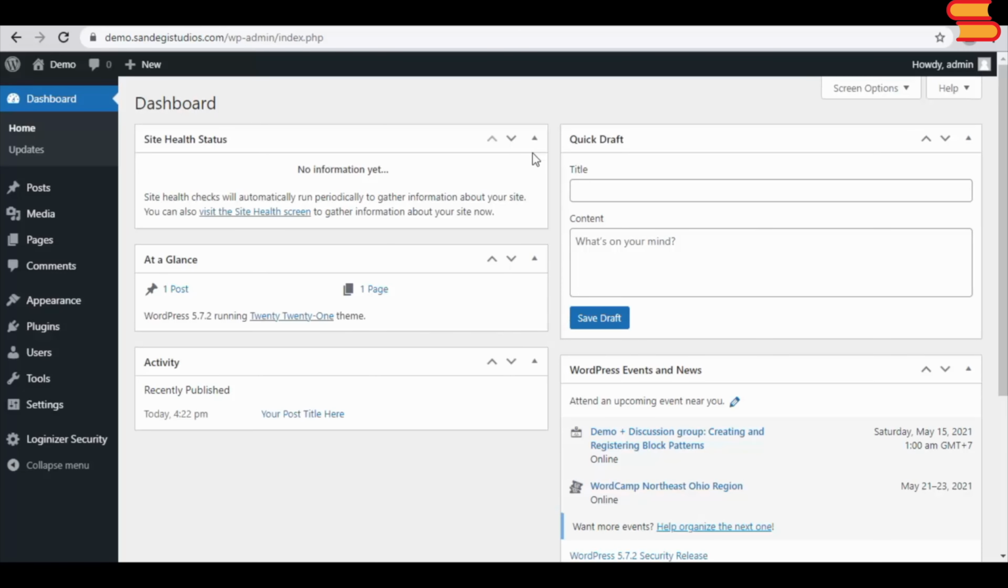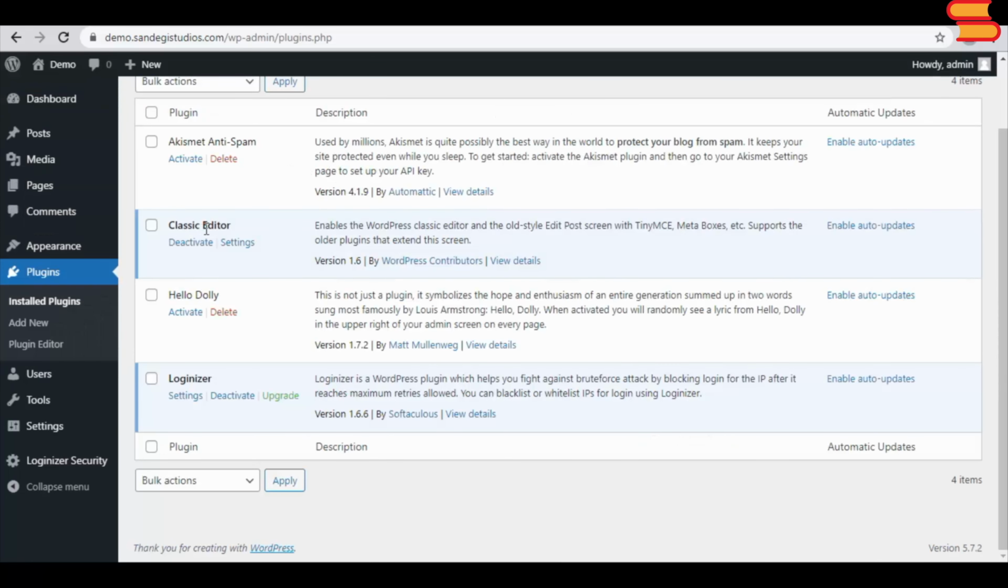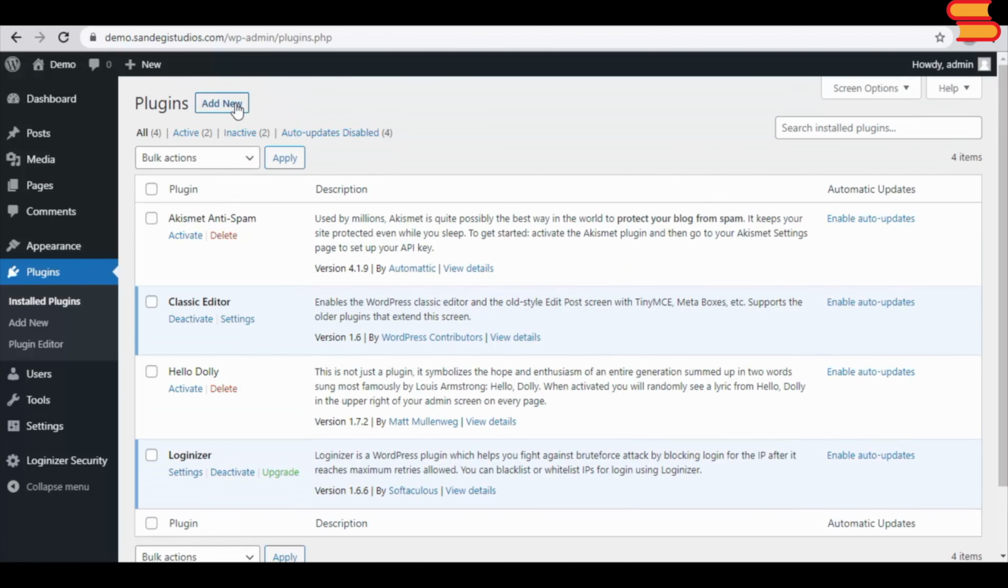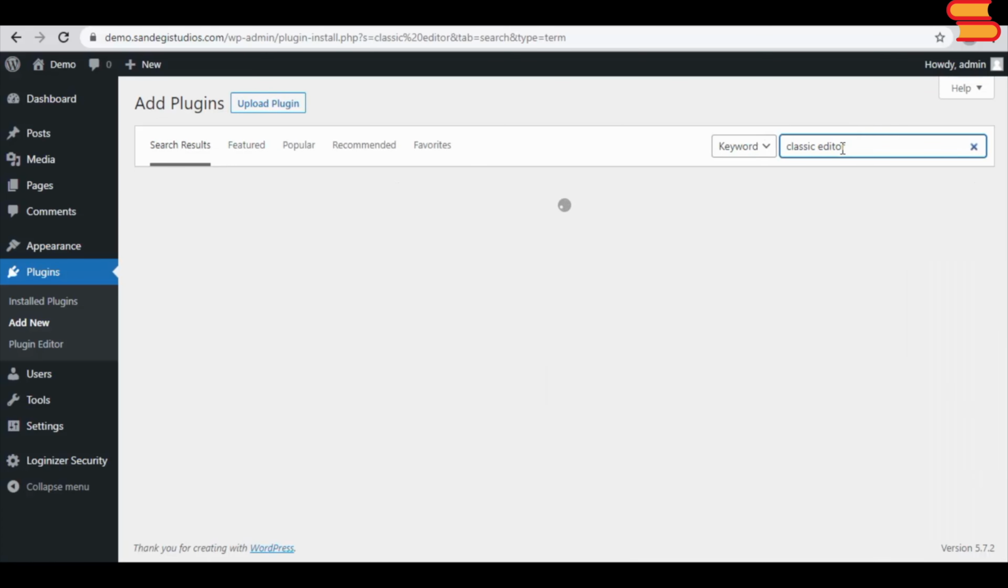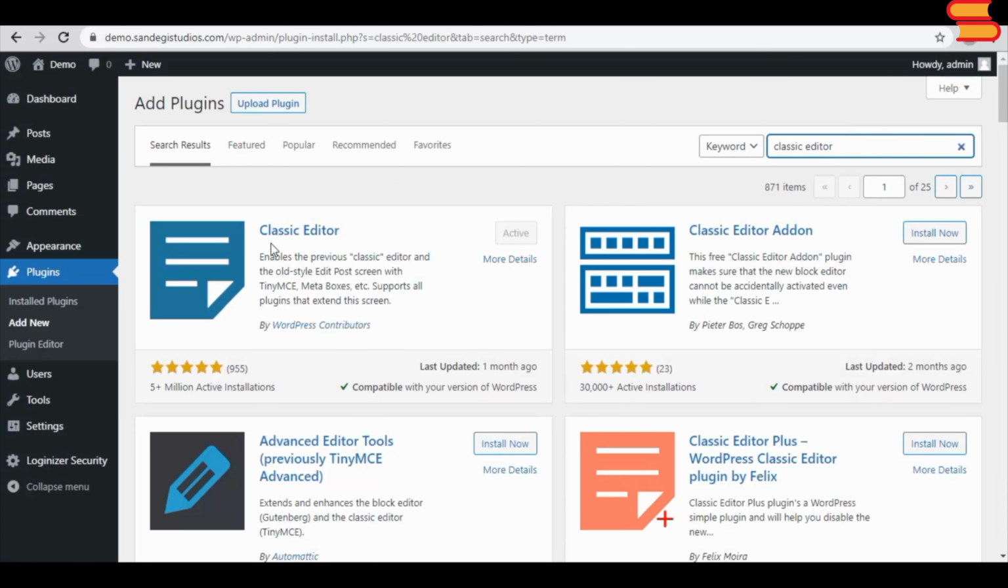So now we are on the WordPress dashboard, and from here select Plugins. Here we have the Classic Editor plugin that enables the WordPress Classic Editor with TinyMCE. Now to install it, click on the Add New button on top and here search for Classic Editor in the search bar. Here the first one is the necessary plugin which is already active on our site. It is developed by WordPress Contributors and has 5 million plus active installations.